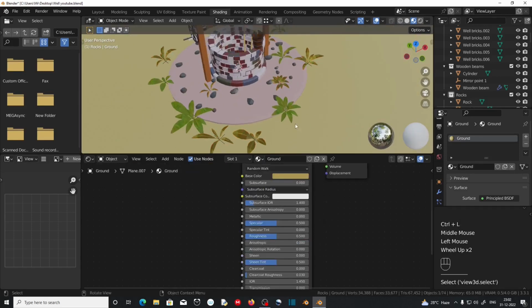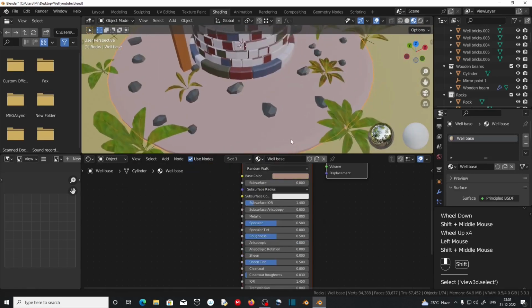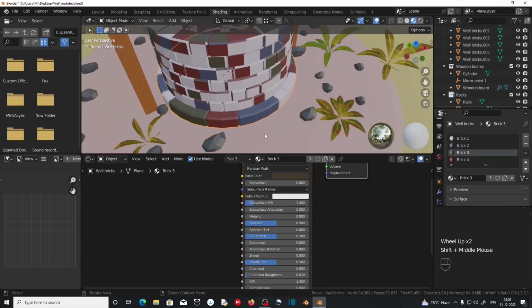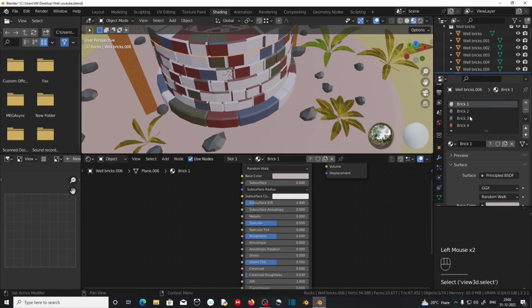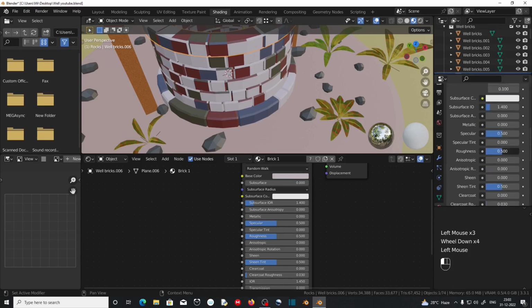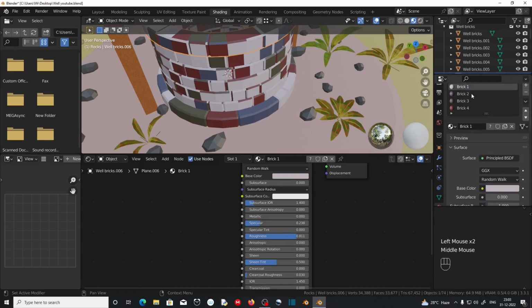Now we got two types of plants in our scene. As you can see, our brick is shiny at the moment. So select this one, go to here. This is easier. Select the brick one, increase the roughness to something like this, reduce the specular.